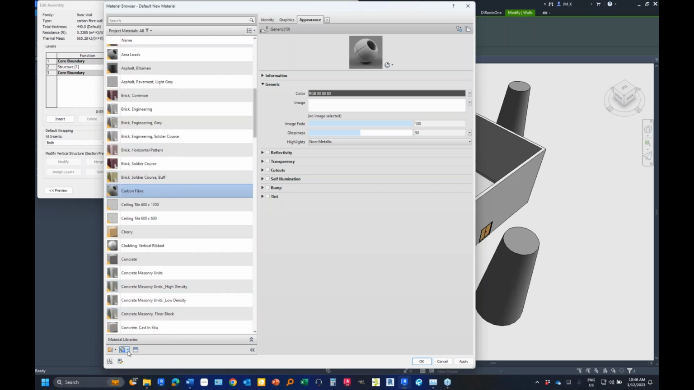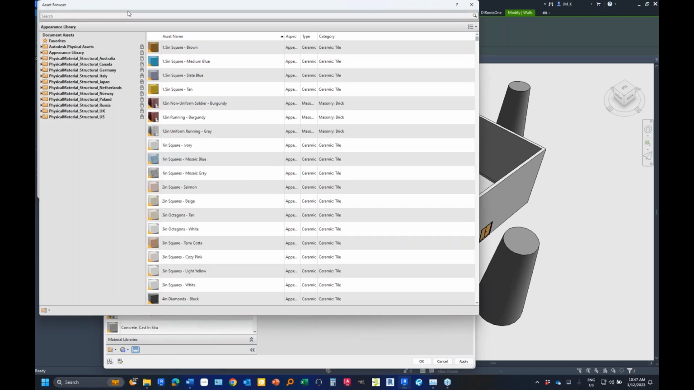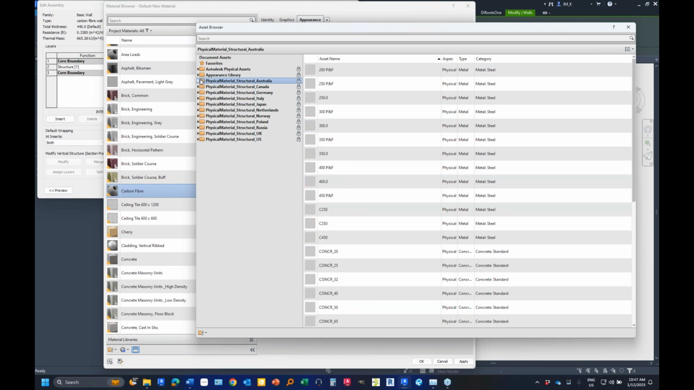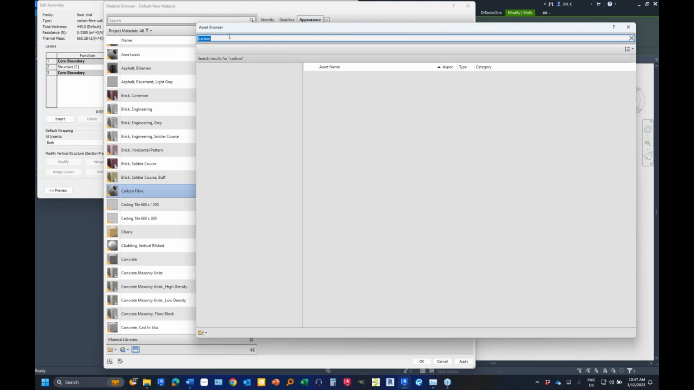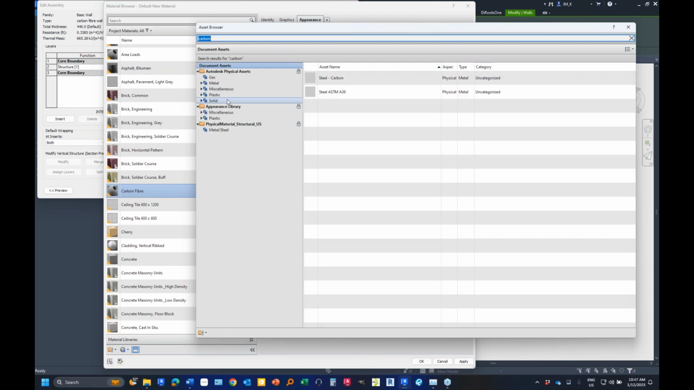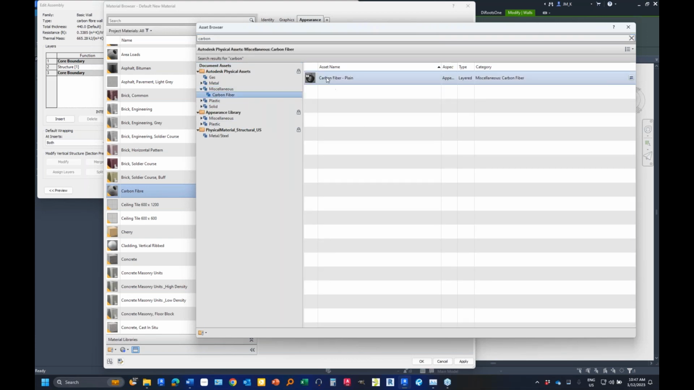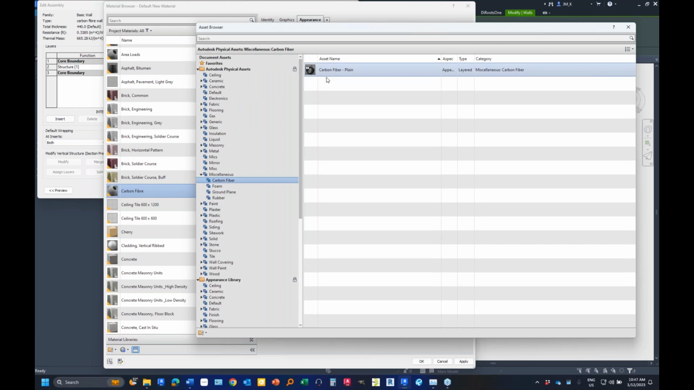So we make sure that's active. You go here to the open close asset browser. You'll see there's quite a few physical materials that have been installed. The ones that we're going to be looking at today, though, are going to be the appearance library. So to save myself time, I can just put in the name and see it comes up. Okay, we've got carbon fiber. Just double click on that one.